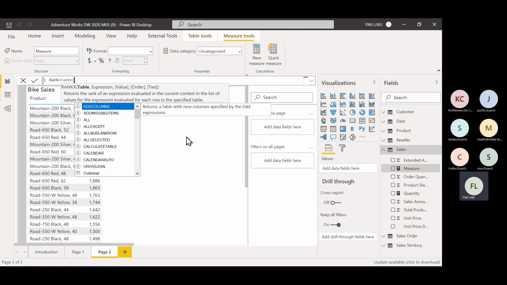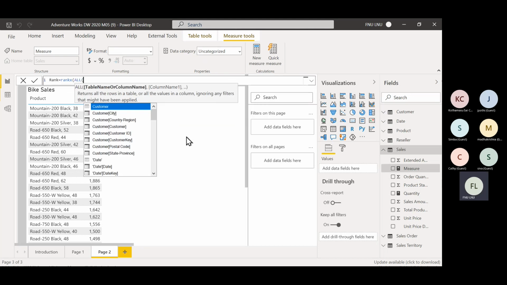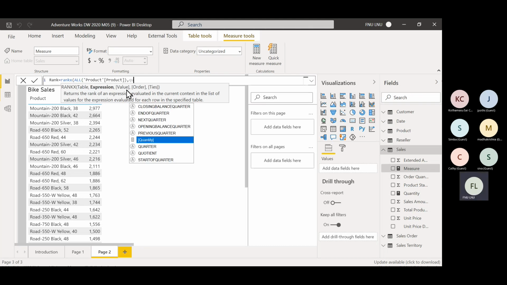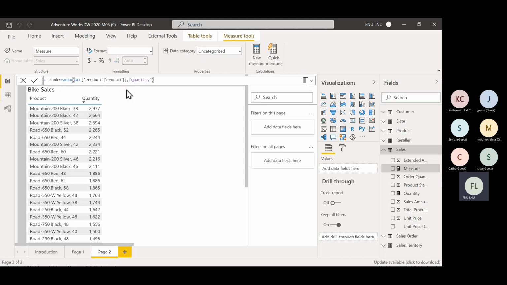RankX using the table. The table is by considering all the products which are available. You can pass the table name or you can pass the column name. So let me pass product. From the product table, the product column I am passing. Now the first parameter is completed. Now the second parameter is based on what you want to rank by. I want to rank based on the quantity, how much we sold. That's it. Let us press enter.